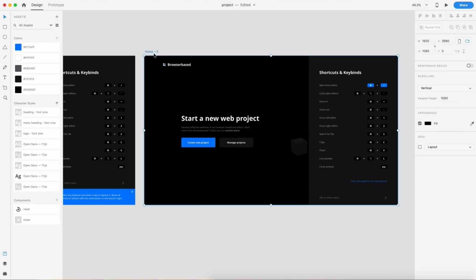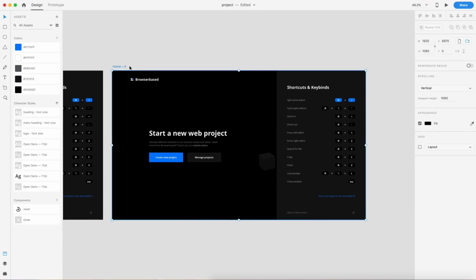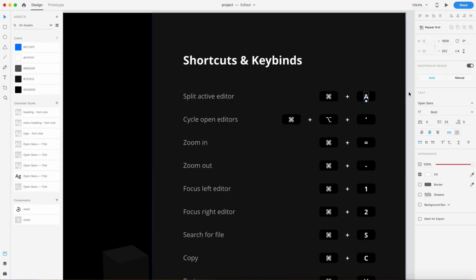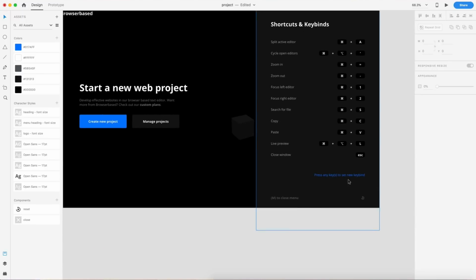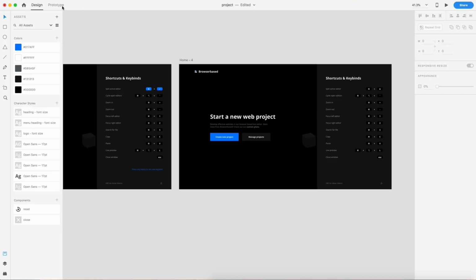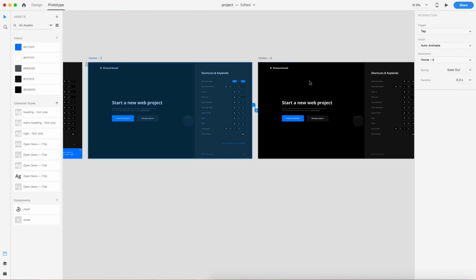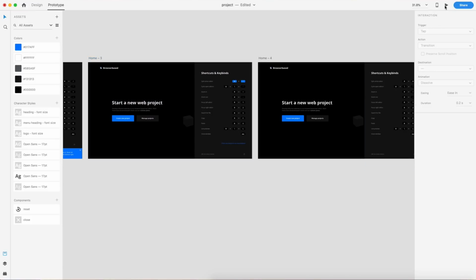So now we want to set that keybind. So I'm going to duplicate this artboard, and this will be Home-4. So we'll change these back to black. And we'll change this to A. So we set that to Command A. And we also need to delete our help message. So back in the prototype tab, this is going to be a keys and gamepad trigger. And we'll set this to Command A. And this is going to auto animate over 0.3 seconds.